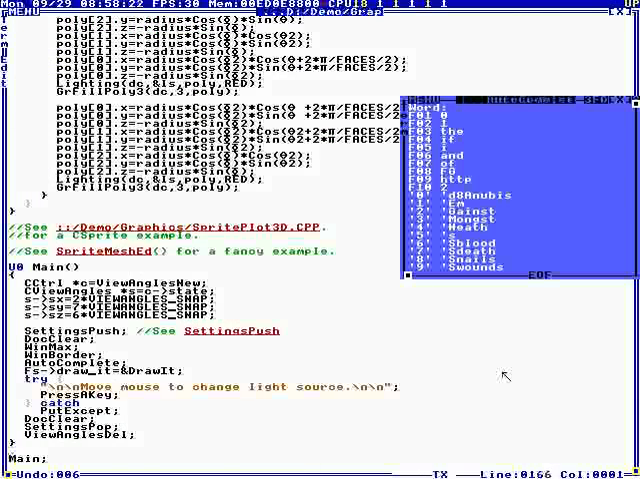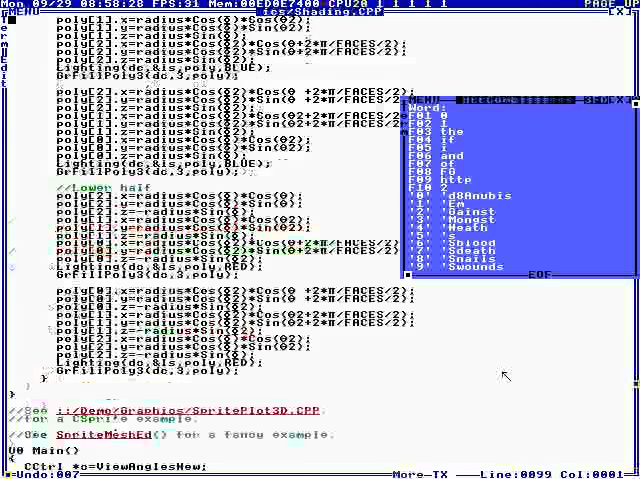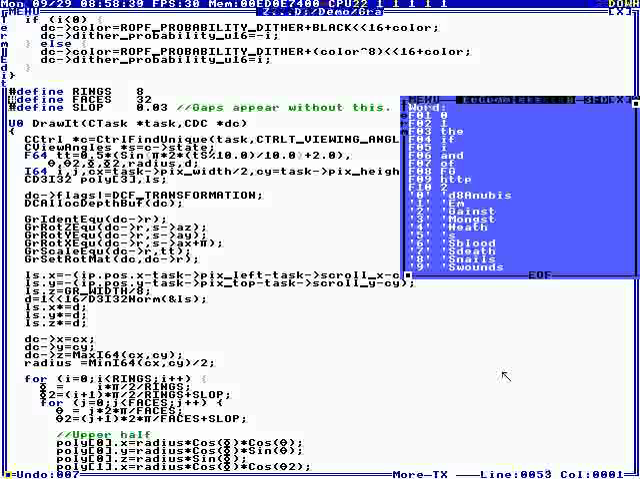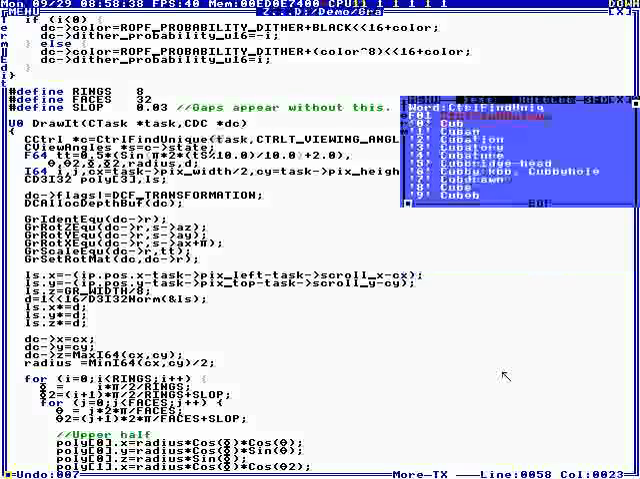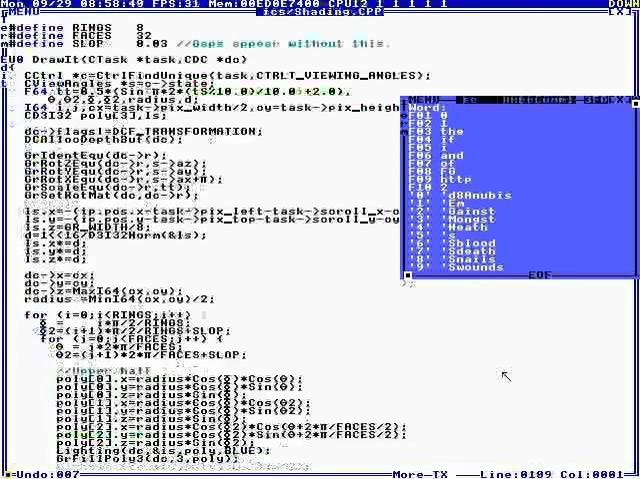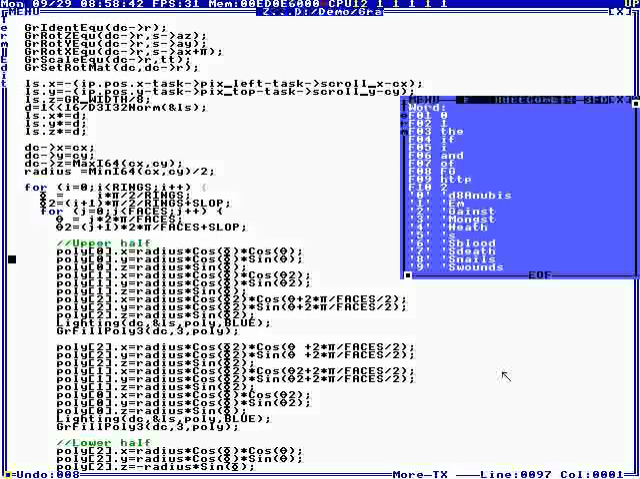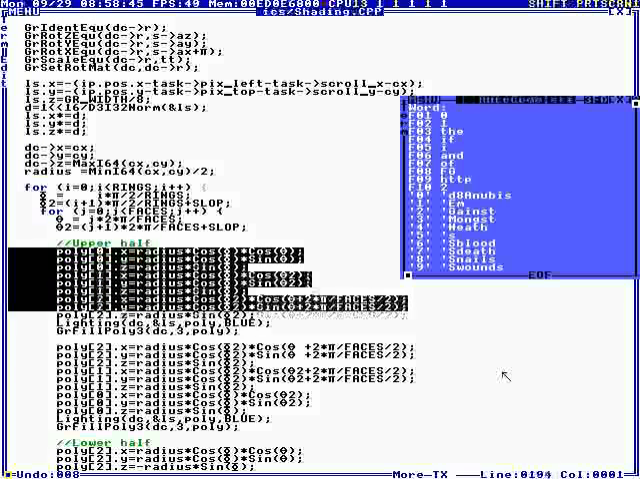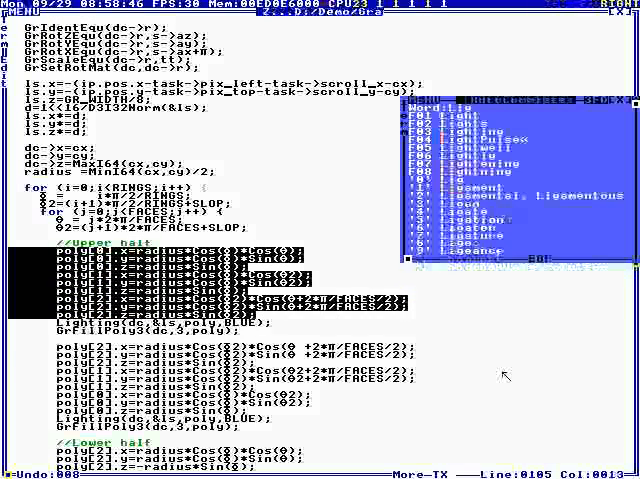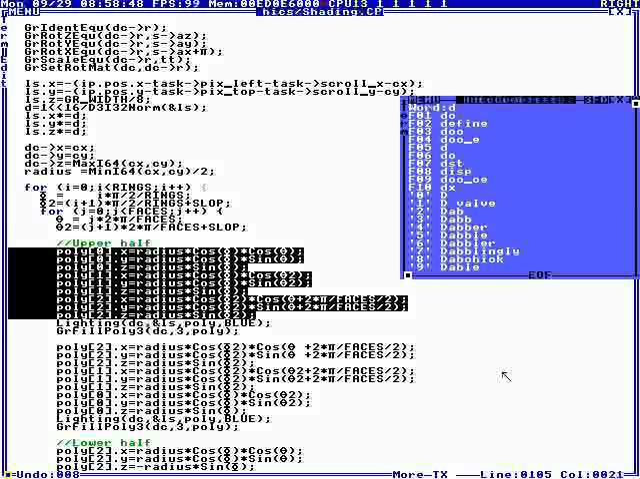This task defines a draw it callback, and the draw it receives the current task, and it finds the control that's associated with the viewing angle control on that task, and then we go through and we draw. We make a polygon, and we set the lighting for the polygon.